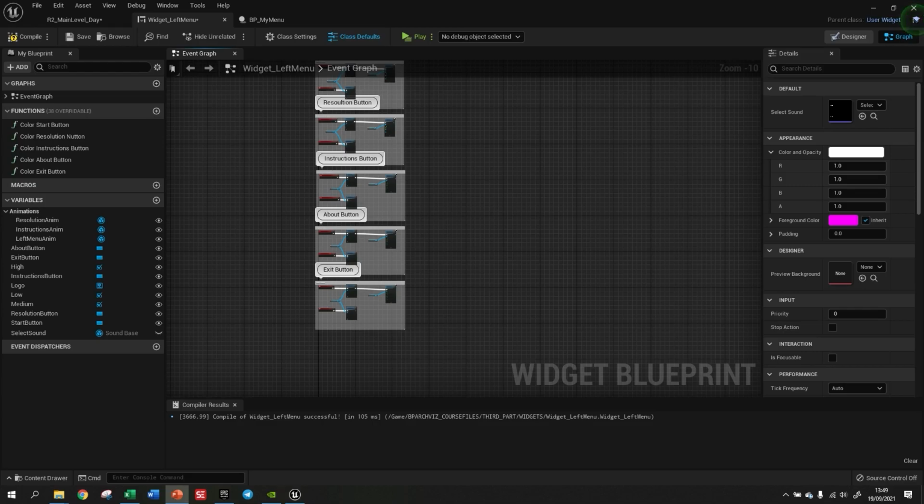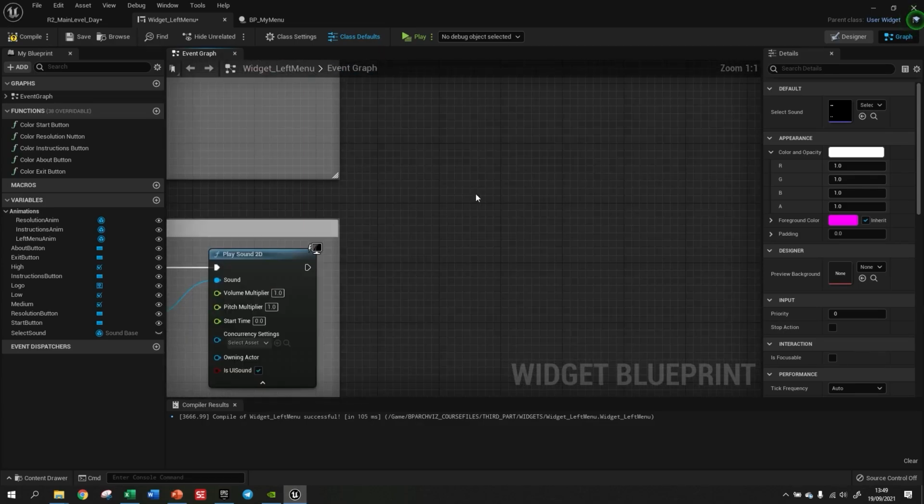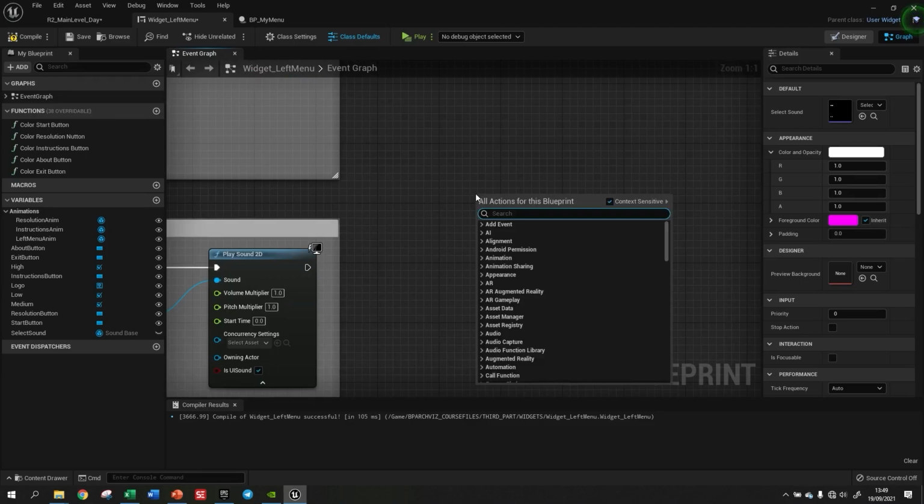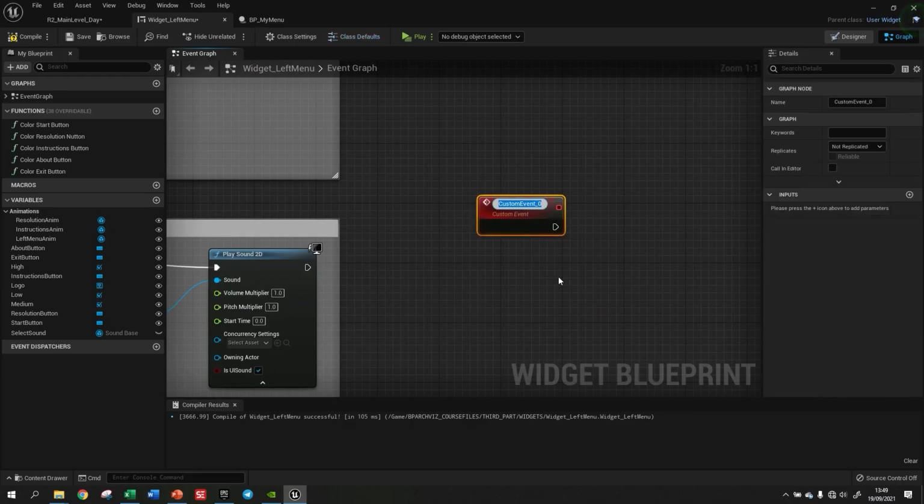I'll just show you now, just so it's easier for us to understand. Otherwise, we're going to have too many nodes to work out. So let's do it this way. Let's create a custom event, and I'll name it Open Resolution Menu.